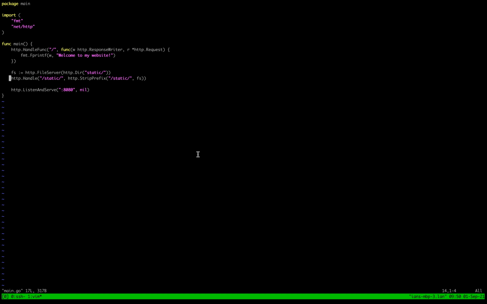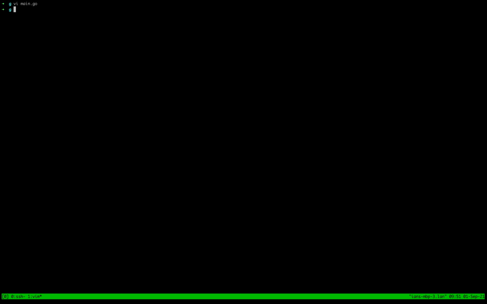It listens on 8080. One key part here is we didn't specify which IP, so by default the Go internal web server is going to listen on both IPv4 and IPv6. So that's just one thing to keep in mind there.